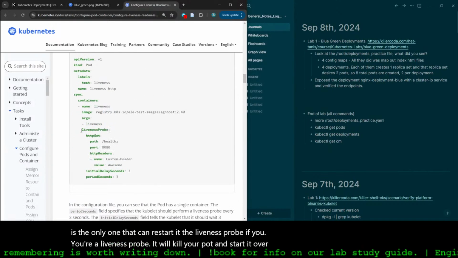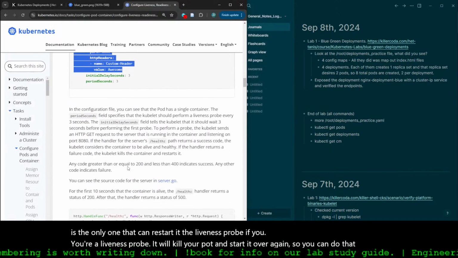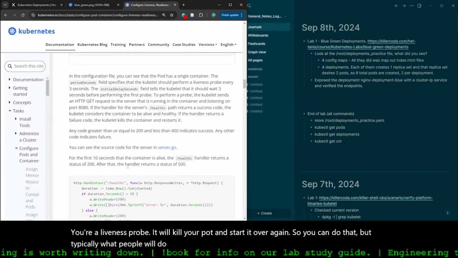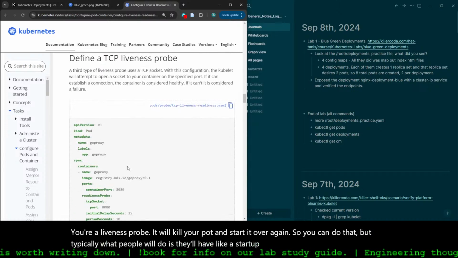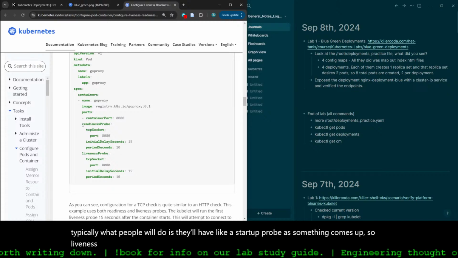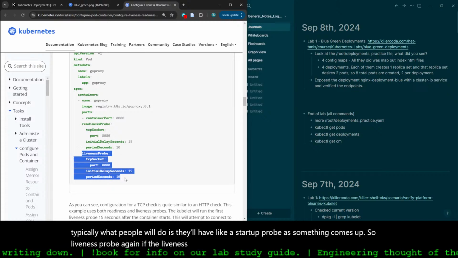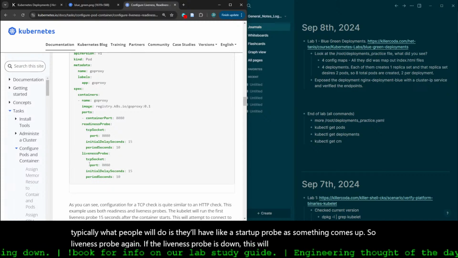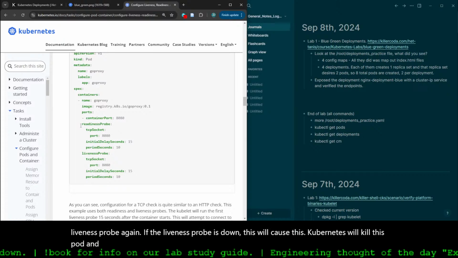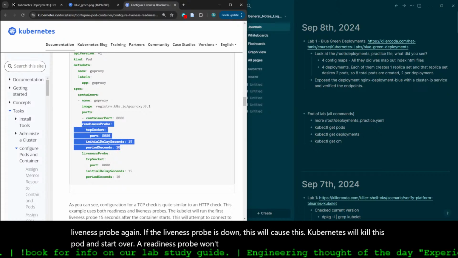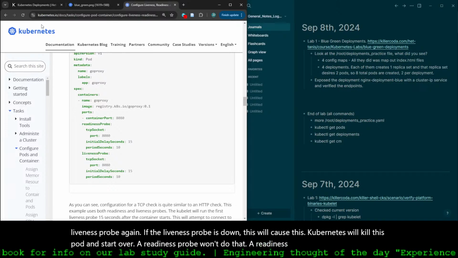So you can do that, but typically what people will do is they'll have a startup probe as something comes up. So liveness probe again: if the liveness probe is down, Kubernetes will kill this pod and start over. A readiness probe won't do that. A readiness probe will only trigger your readiness over here.